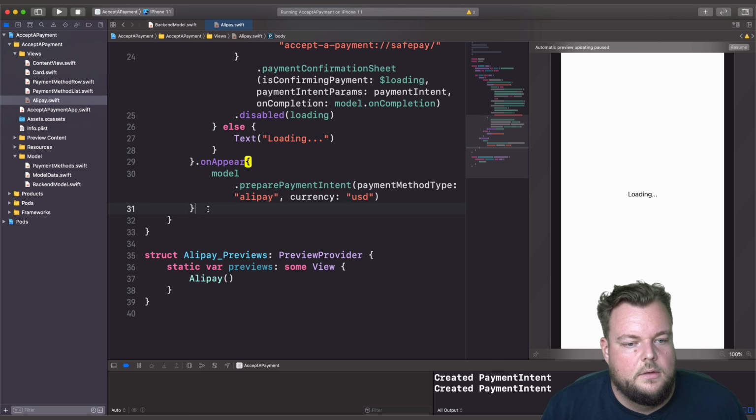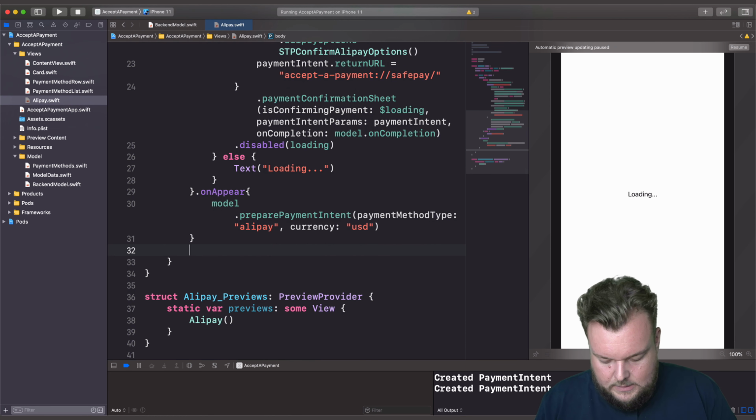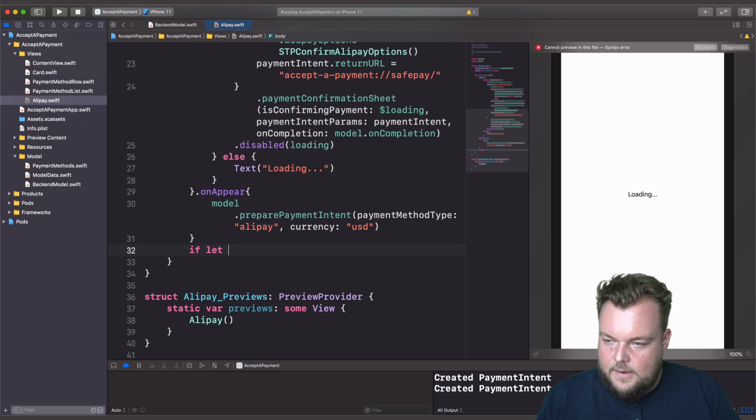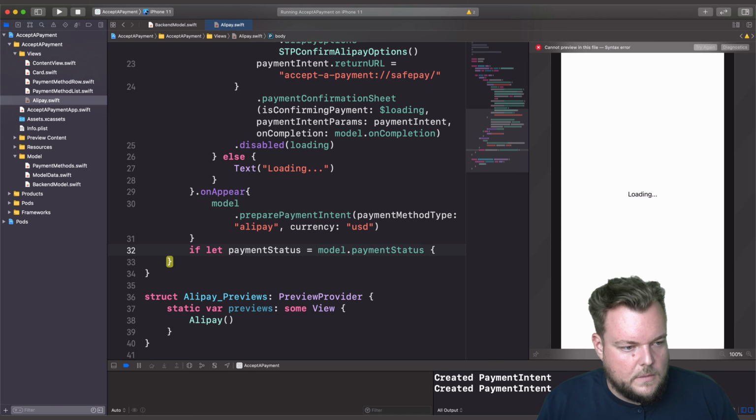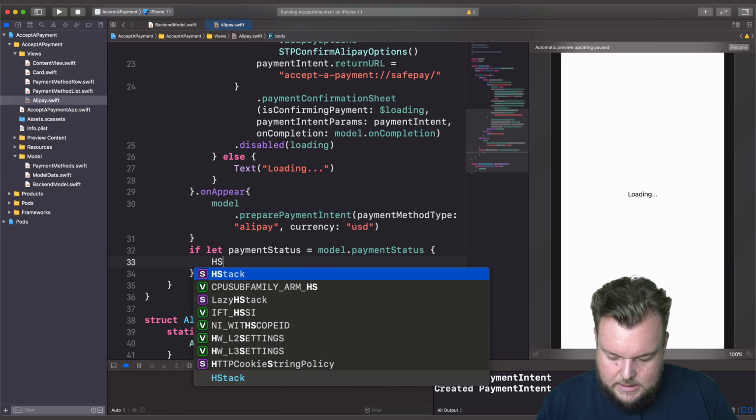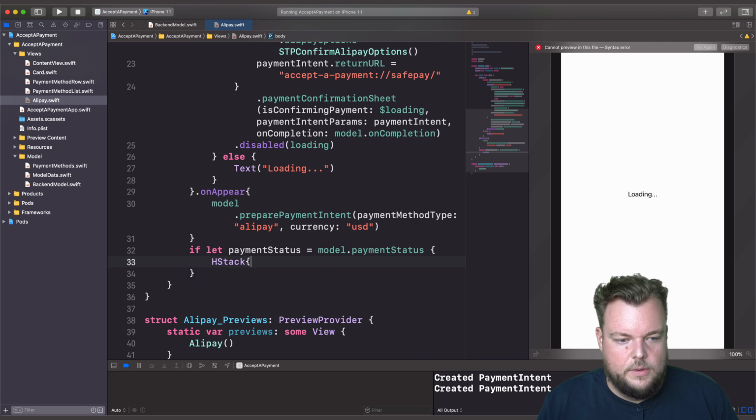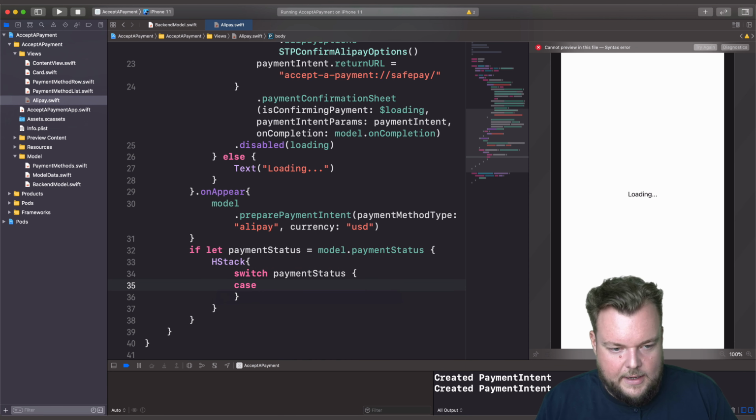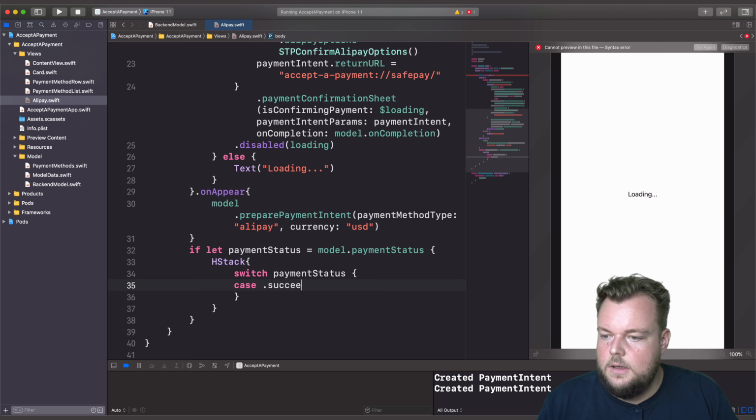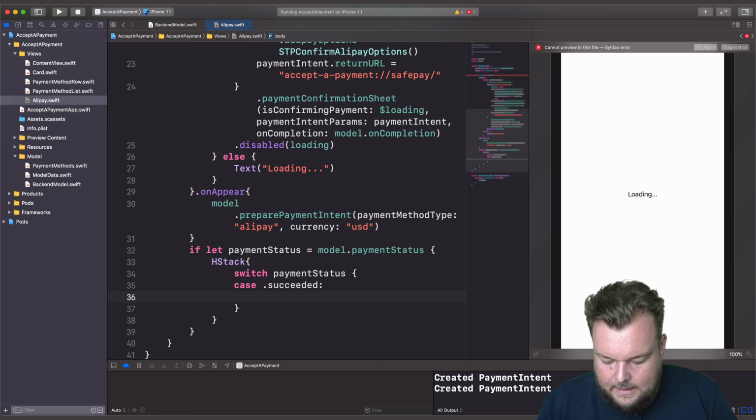So basically what we can do is, under the, so here we have our VStack, and so we're just going to add a condition here. So once we have our payment status, and the payment status we also get from our model, payment status, then we want to show an HStack. And here we just add a quick switch statement over the payment status. And we need a couple of cases. So the first case is succeeded. And in that case, we just say payment complete.